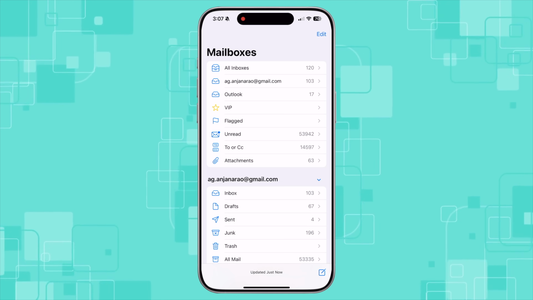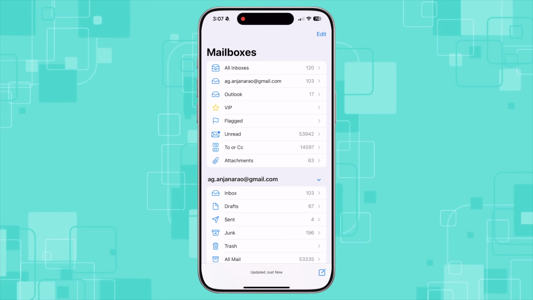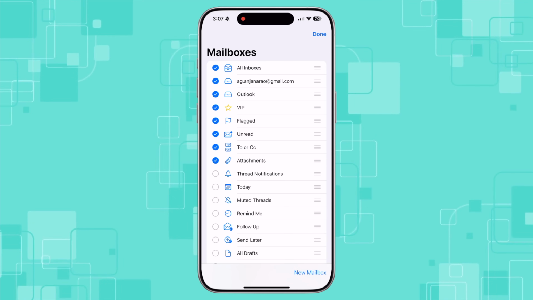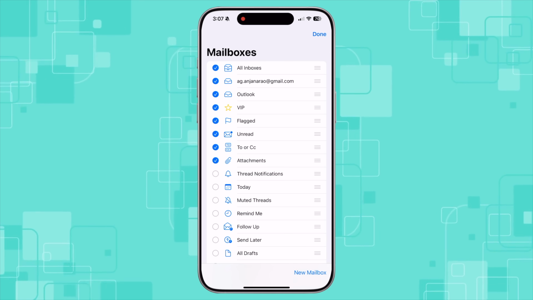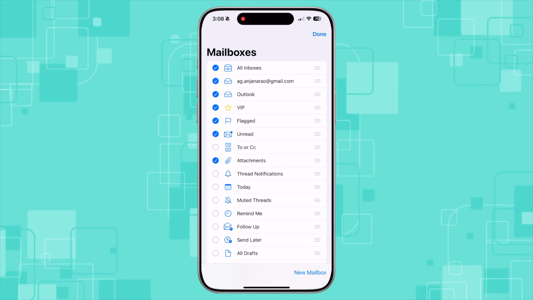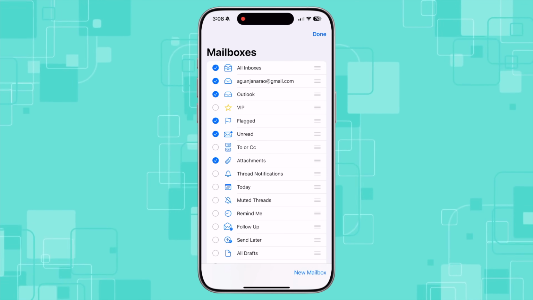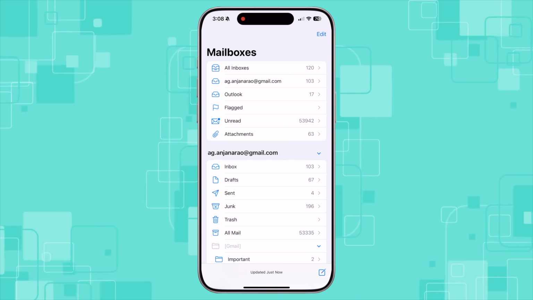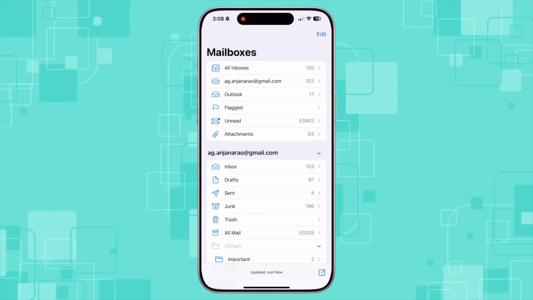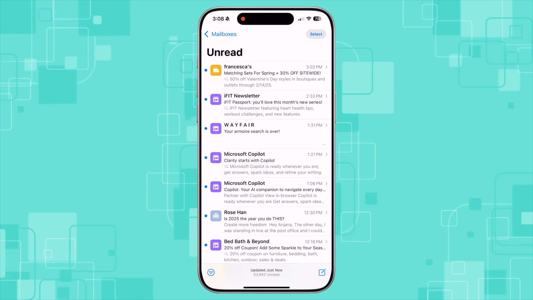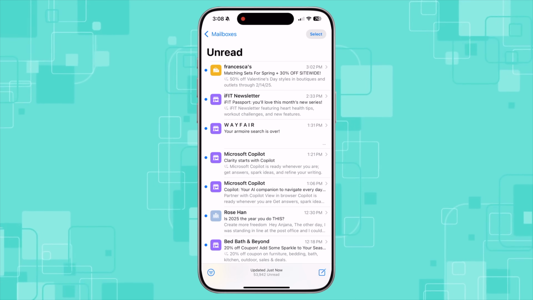This is customizable and you can select what you want to see here at this top section. To do this, tap on the Edit button at the top and select the folders you want to see in this sidebar. I'm going to select Unread, Flagged, and Attachments, and I'm going to deselect the others. This gives me quick access to specific folders. For example, if I want to see just my unread emails, then I quickly open the sidebar and tap on Unread to see just my unread emails. You can customize it to your liking. Okay, that is a quick look at the sidebar and folders.